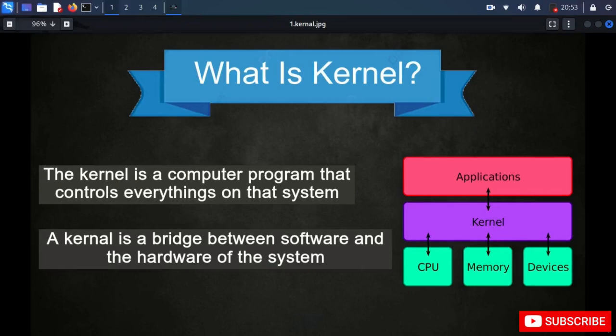Hello and welcome back to a new section. In this section we are going to see about kernel exploits. So before that, let me give you the introduction to the kernel in this video. So let's start. So what is a kernel? The kernel is a computer program that controls everything on that system, or a kernel is a bridge between software and the hardware of the system.